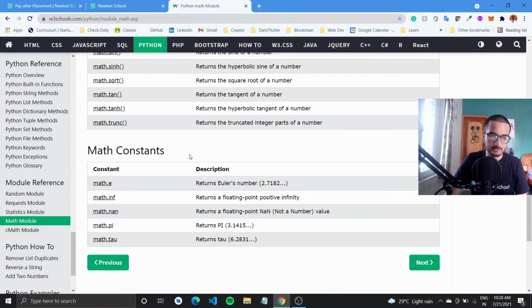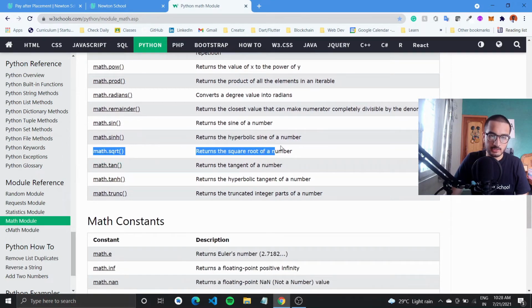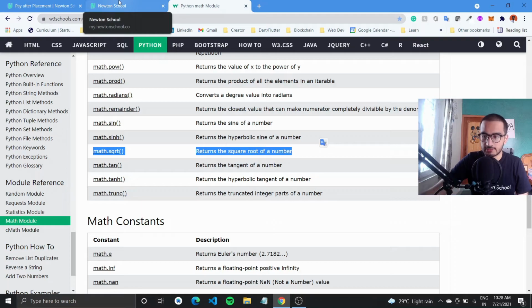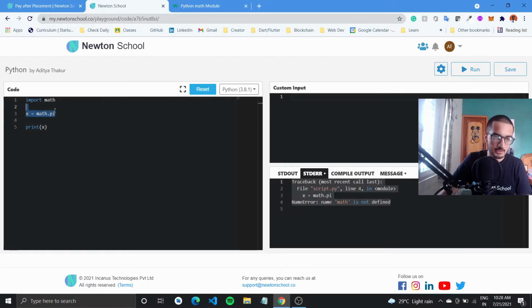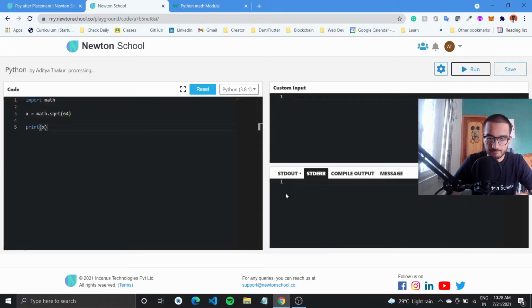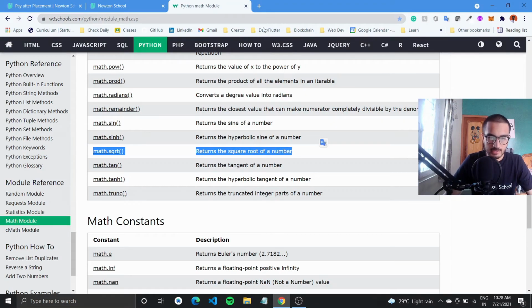And then there are other functions like square root, which returns the square root of a number, which is another important function. So how can you use this square root function is basically by passing the value that you want the square root of. So we can use again this x variable, math.sqrt, and let us say we want to find the square root of 64. So if I run this program, it should give me an output 8.0. So it would return a float value.